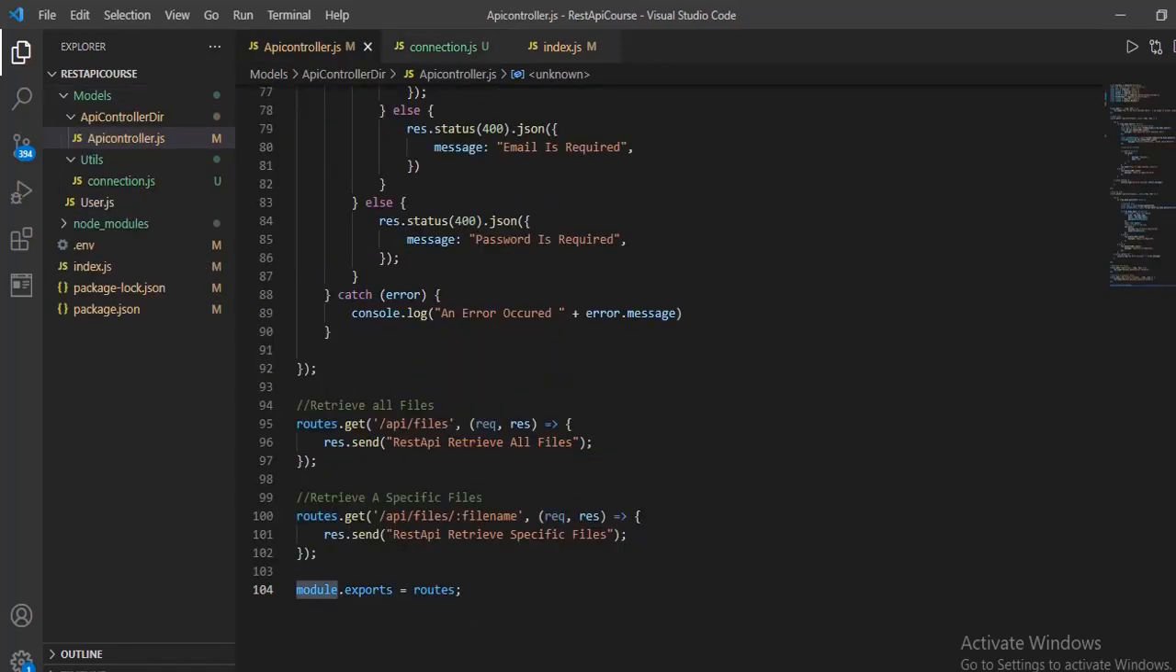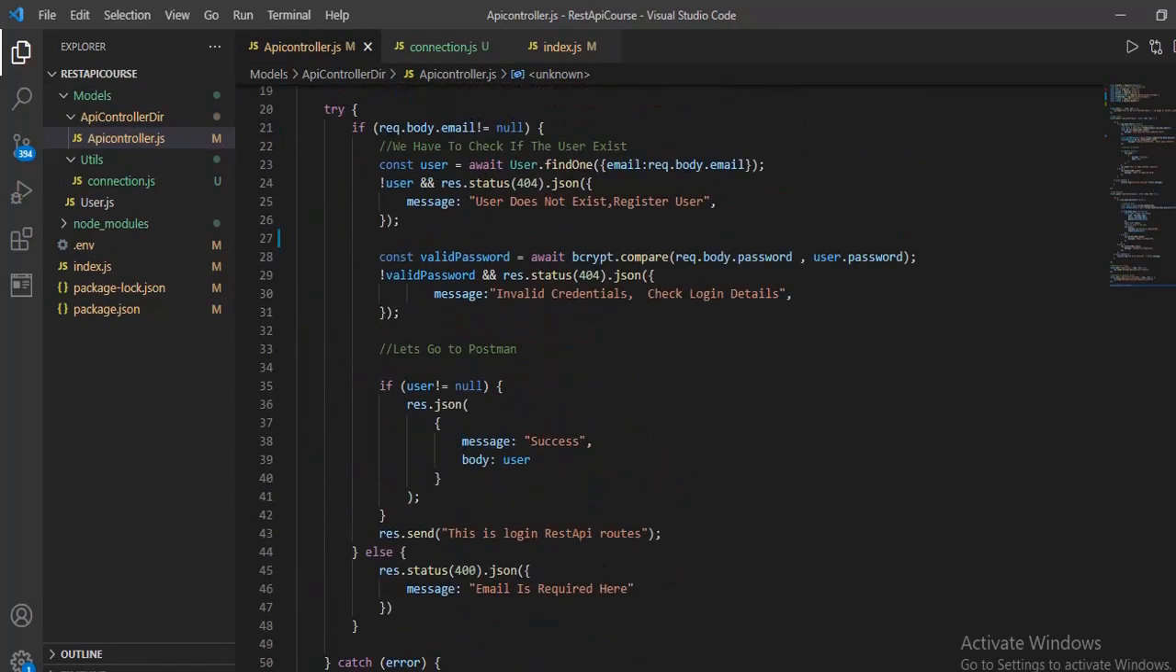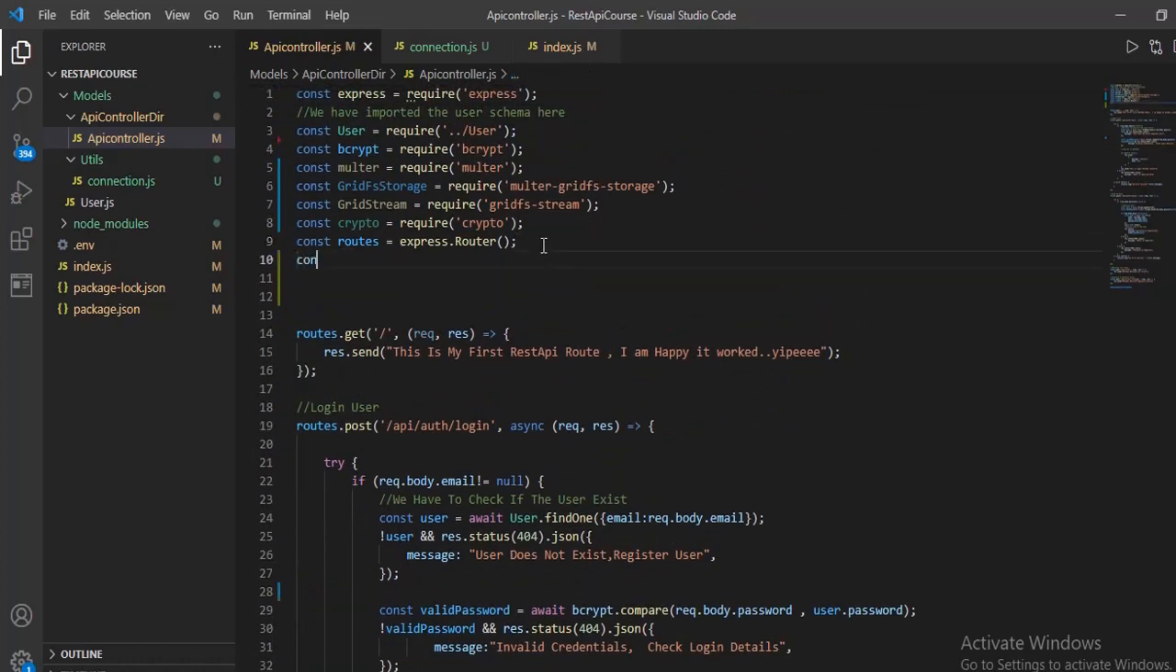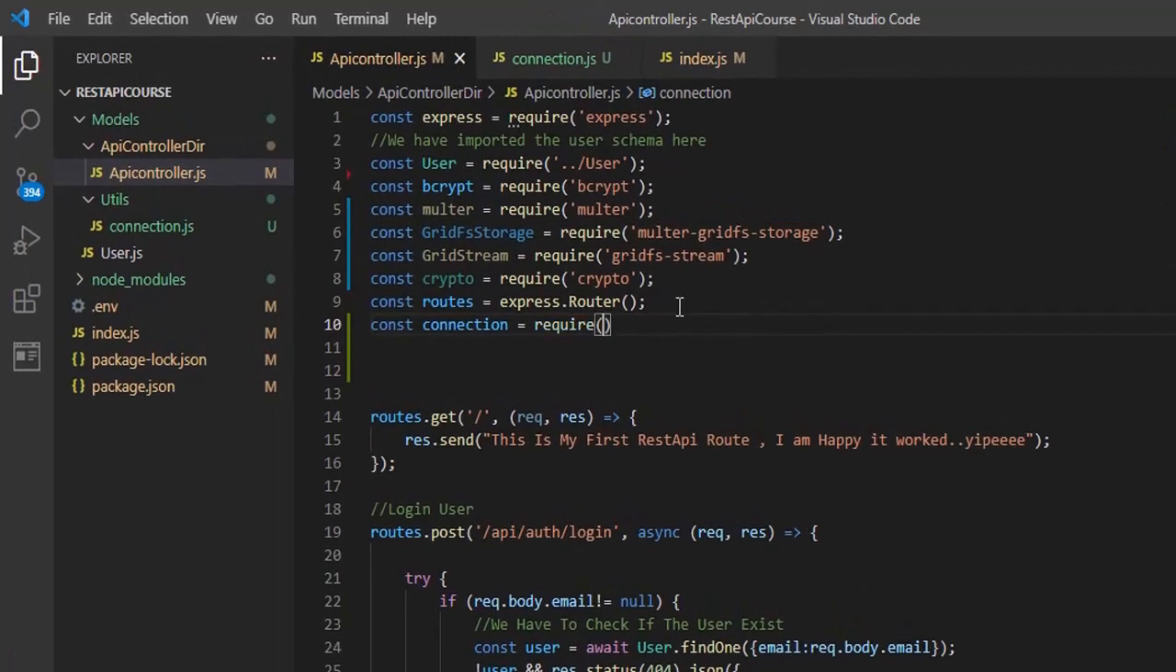So now we're going to our API controller, and in the API controller too, we have to make sure that the routes are triggered only after the connection to MongoDB is triggered and executed. So we have to connect to MongoDB. Then after that, we now trigger the route.